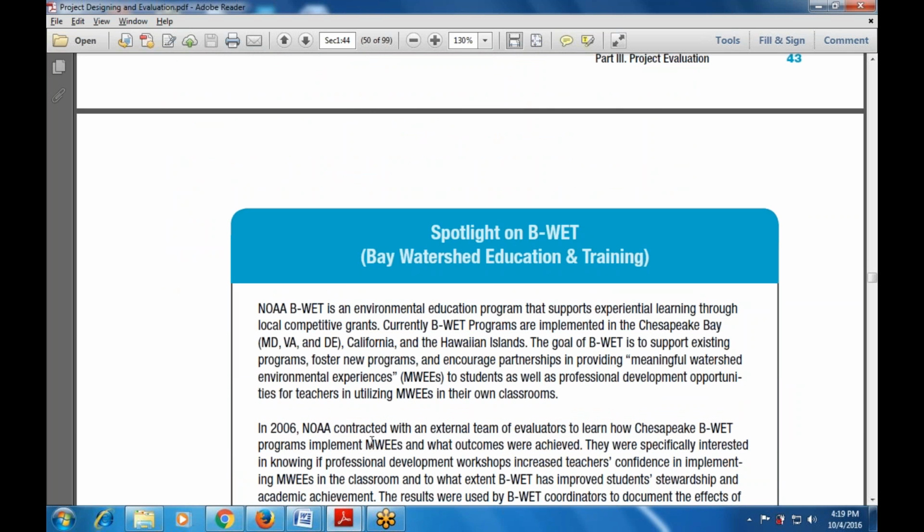Then the next one is the spotlight on BWET. What is BWET, and how does it work? BWET is an environmental education program that supports experiential learning. The goal is to support existing programs, foster new programs, and encourage partnerships in providing meaningful environmental experiences.